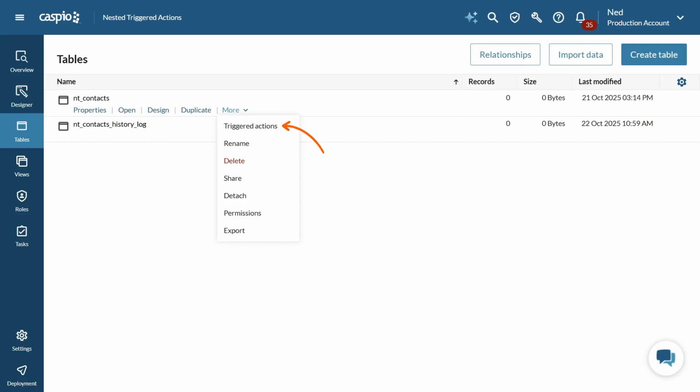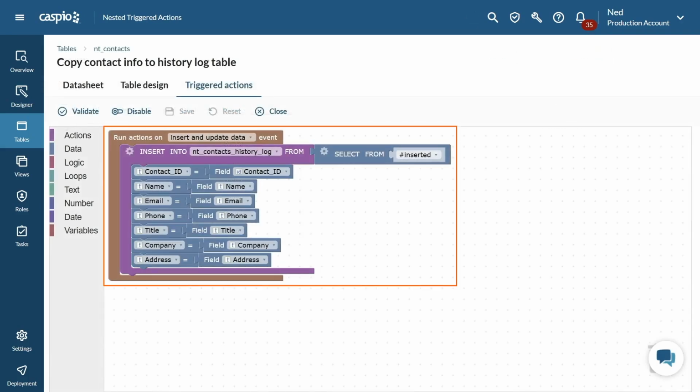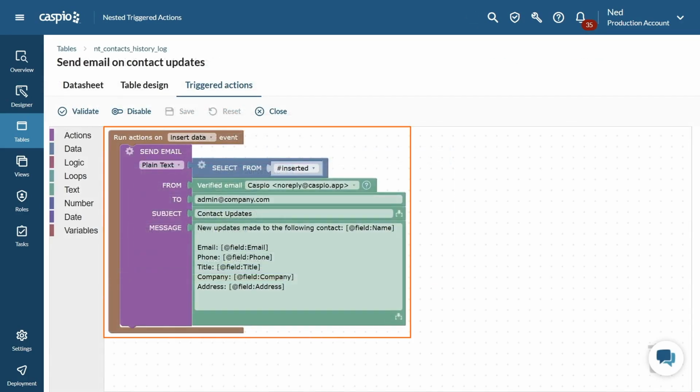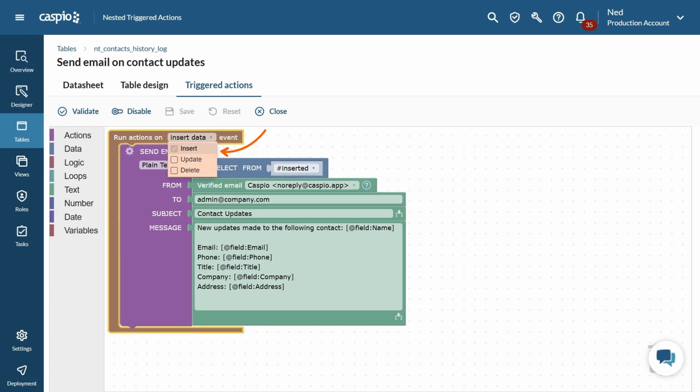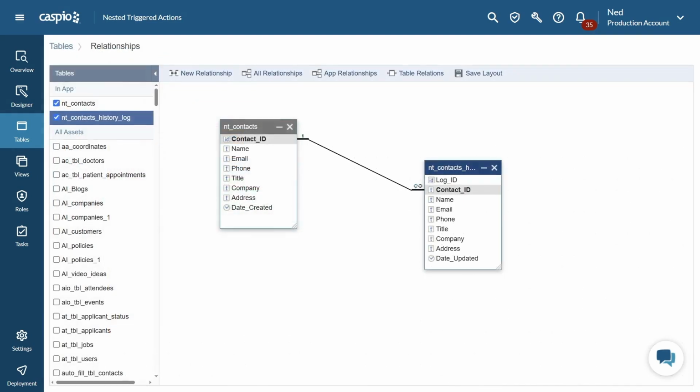In this video, we'll take a look at how to create a nested trigger inside Caspio. A nested trigger is when one triggered action causes another trigger to run automatically in a related table. This creates a chain of automated processes where data updates, inserts, or deletes in one table can trigger actions in another. Nested triggers are valuable for automating multi-step workflows and keeping related records synchronized across tables.